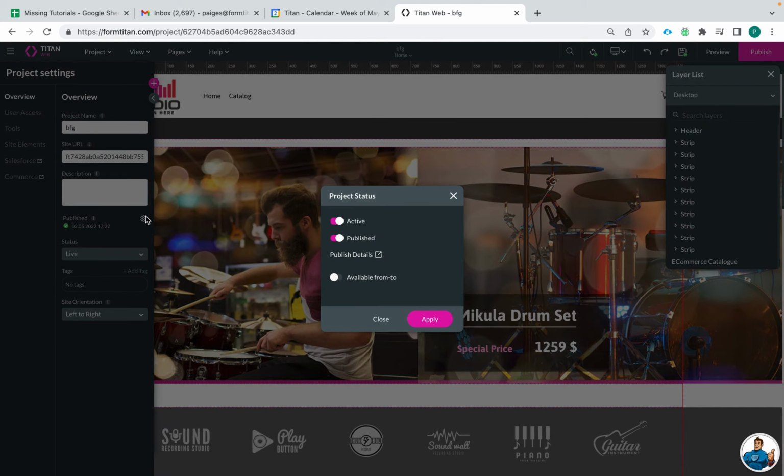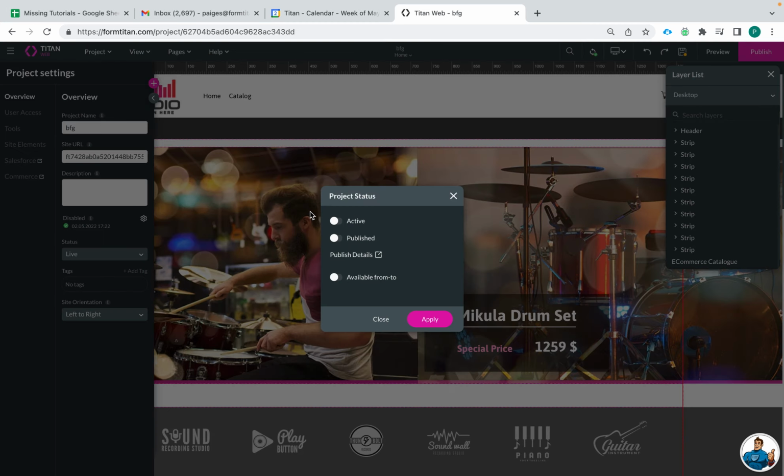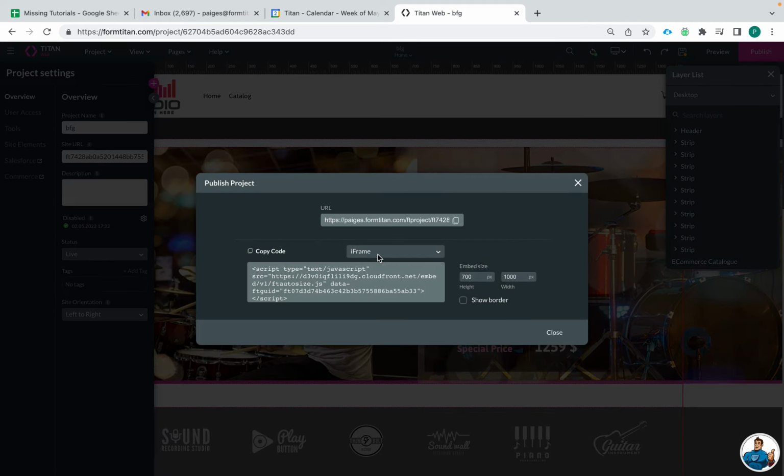But I can go back to this gear icon. I can see if it's active or not active, or if it's published or not published, and I can save it if I'd like to as well. And you can see now it is disabled. And you can see the published details, another way to get to it.